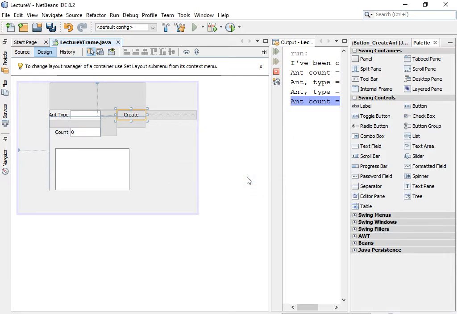Now remember, variable names don't mean anything to the computer, they just mean something to us. So we could have left them what they were by default, but it makes our code easier to read if we give good variable names. Alrighty, so when they type in something here and click create, we want to create an ant, which is going to increase the count, and add the type of the ant to this thing.